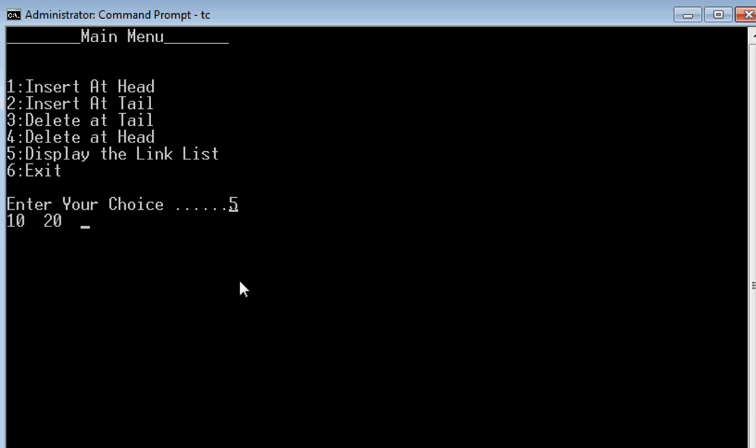Suppose I want to delete a tail, this is option 3. 90 is deleted. Now display the linked list. Now we'll delete at head, that is option 4, by using 4. 50 is deleted from the linked list.